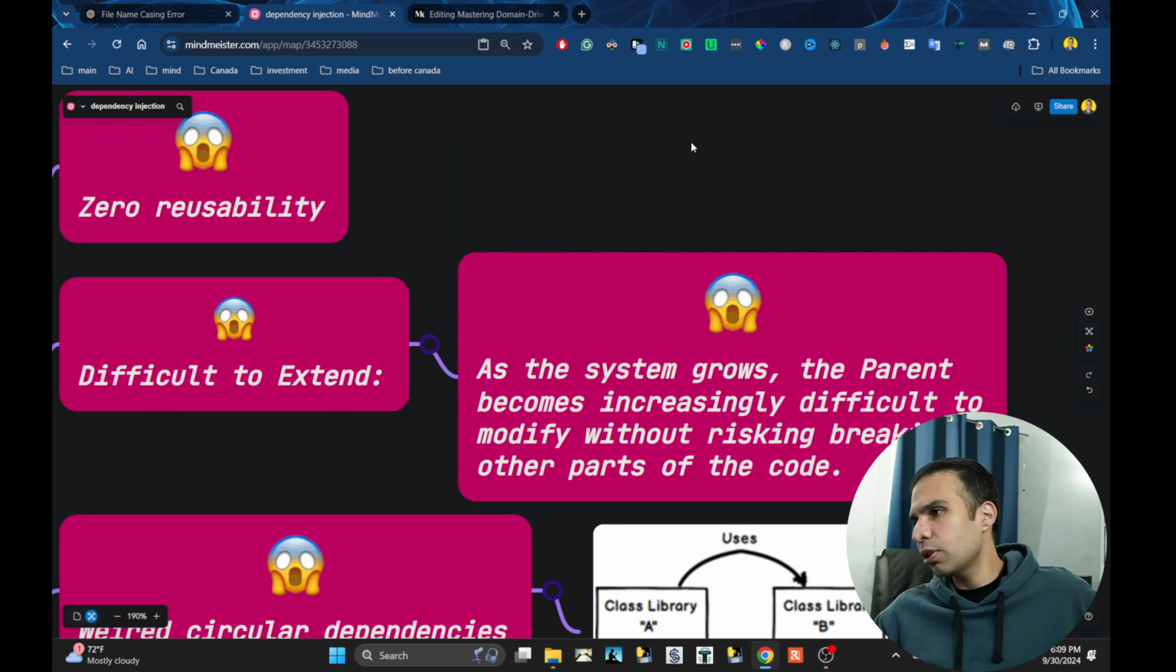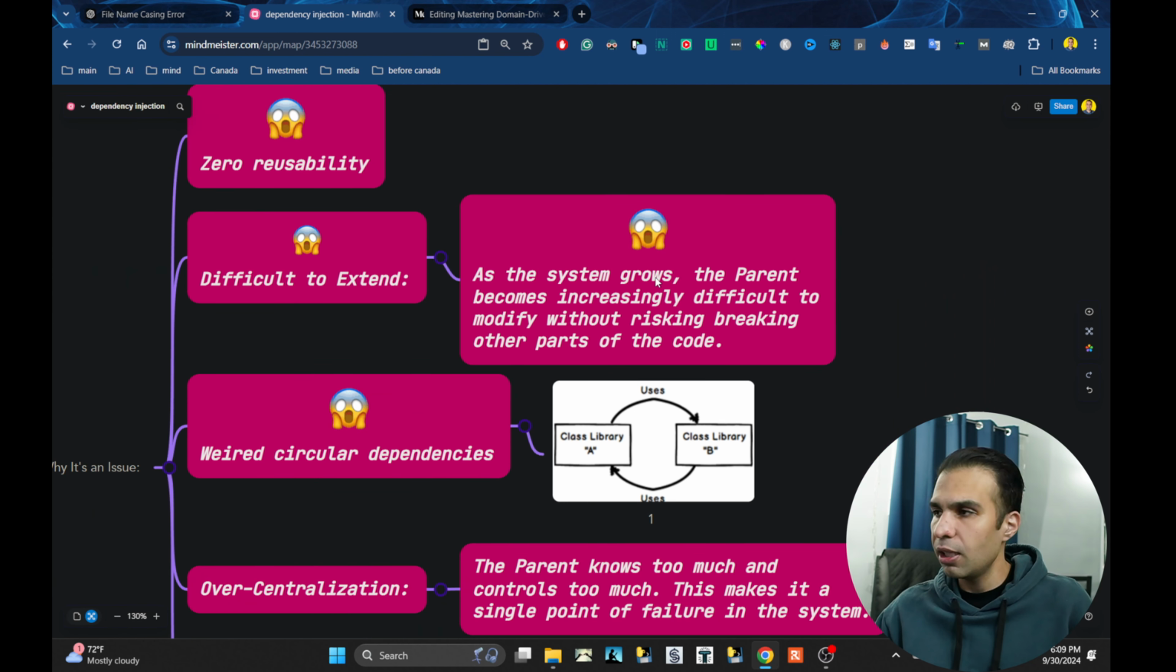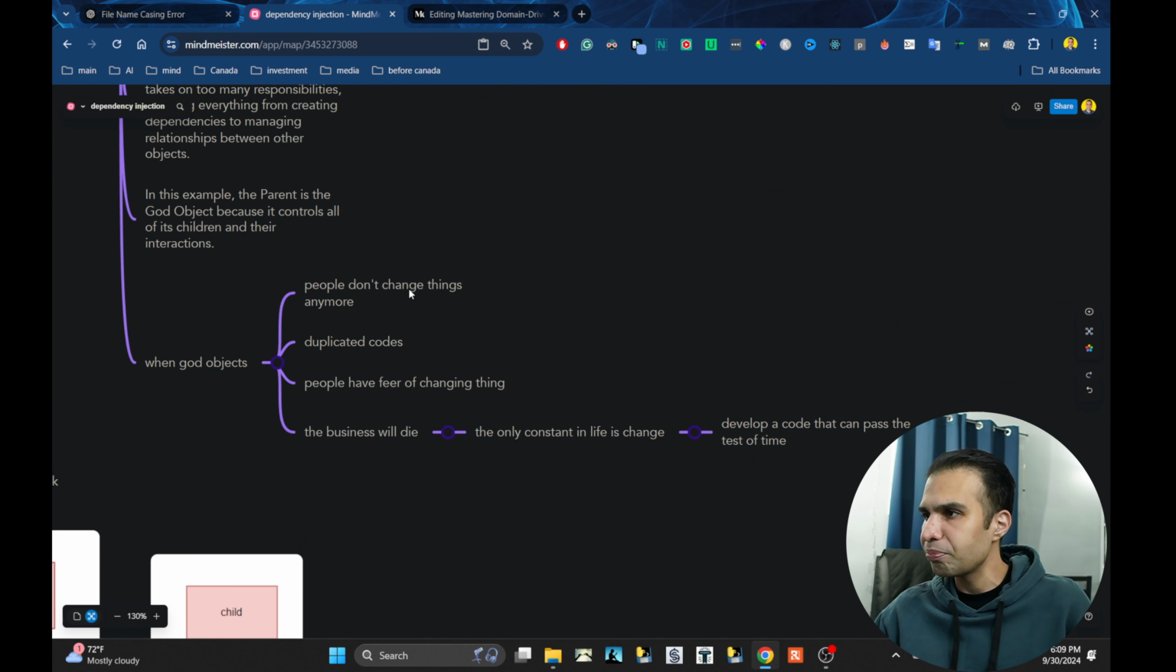It is extremely difficult to extend. The parent becomes increasingly difficult to modify, and you risk breaking other parts of the code. This is not only a coding problem; the God object becomes a psychological problem. Because things keep breaking very often, people start being scared to change things. You will see a lot of duplicated code because people are scared that they will break the thing, so they keep duplicating code.